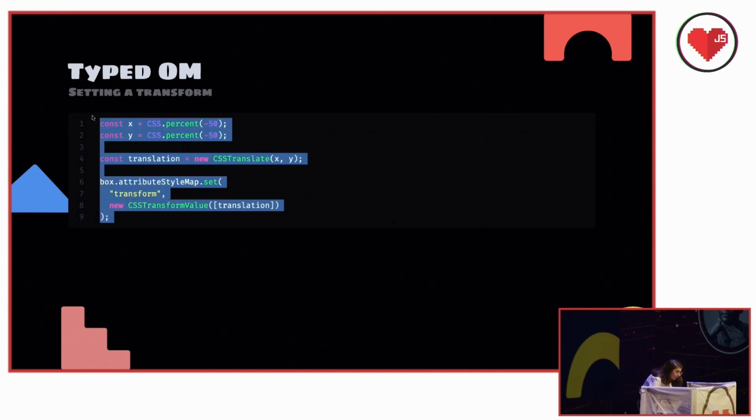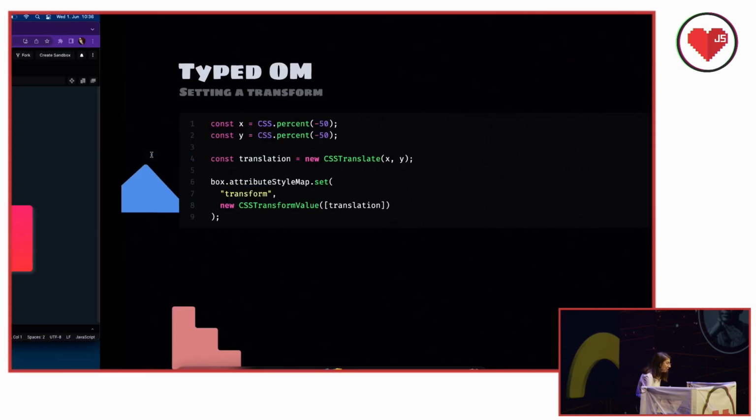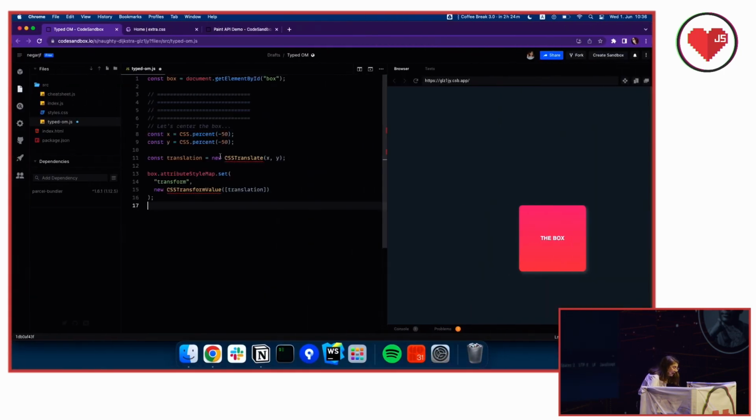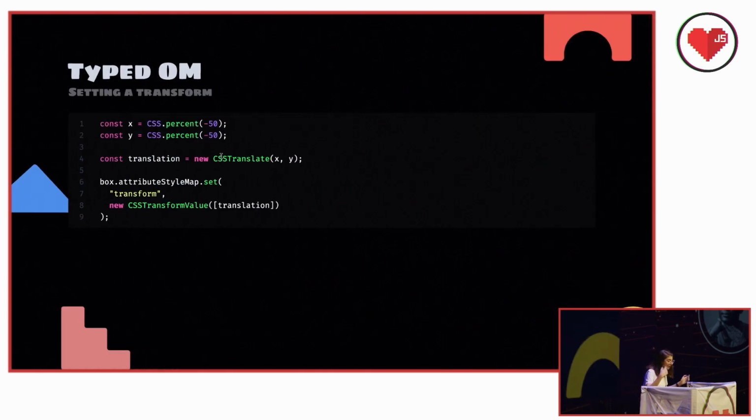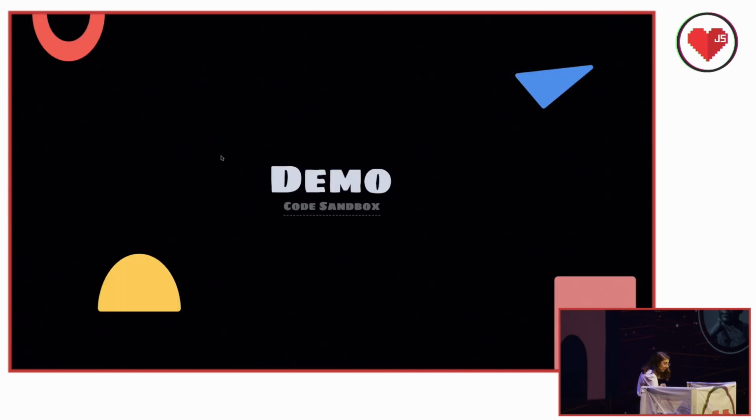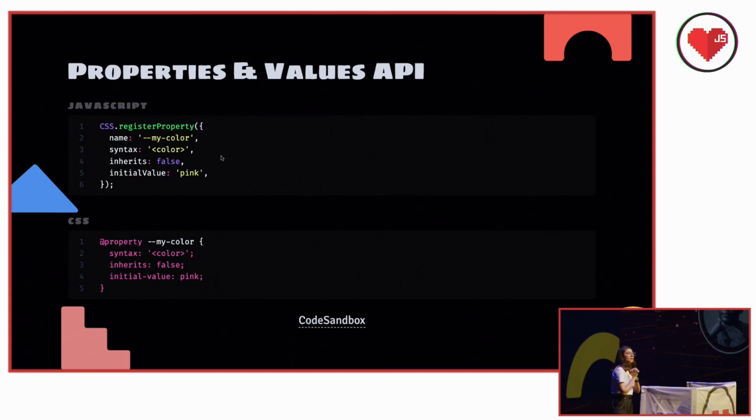So I'm going to copy and paste it because I'm a slow typer. Bam, it works. So it is right now in Chrome, so it works. It's much more semantic and cooler if you want my opinion. So, oh yeah, that was the demo. So the next API that we're going to quickly talk about is properties and values.